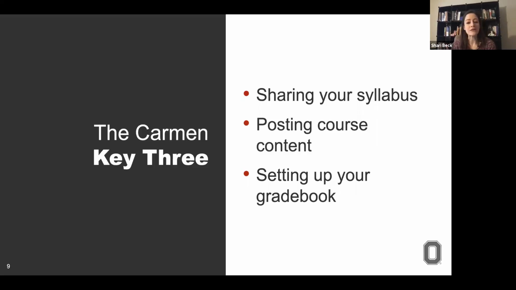But the Carmen Key Three. So again, these are the 3 things that the administration has asked that you really focus on when you're putting your course content online. So sharing your syllabus, posting the general course content, and setting up your gradebook.